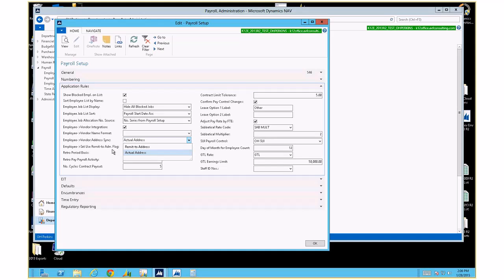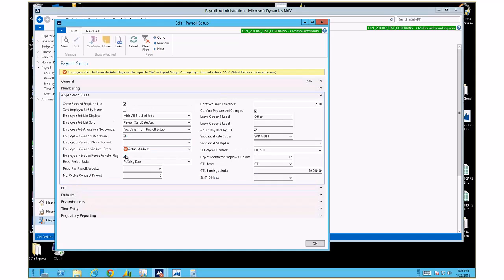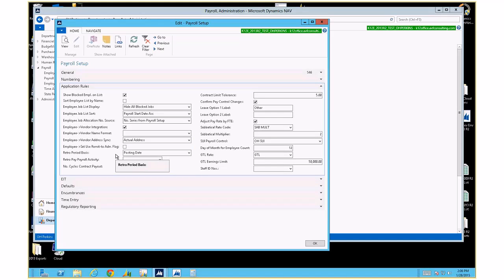I'm not sure why they would have two addresses as an employee. And then use the remit to address flag. If you check that, then you would probably want to check this and check that. But again, not sure why you would be doing that. So I think there. Now it's going to be happy. Okay. So those four things go together. I probably would be in this kind of mode, probably like that. It's probably how I would be. That's just my own opinion.